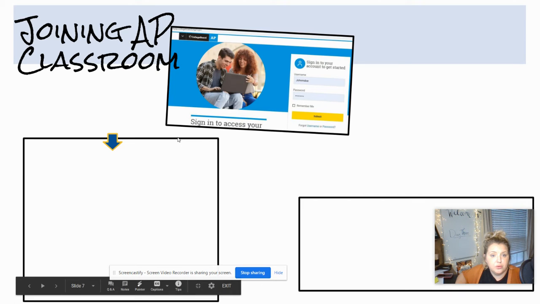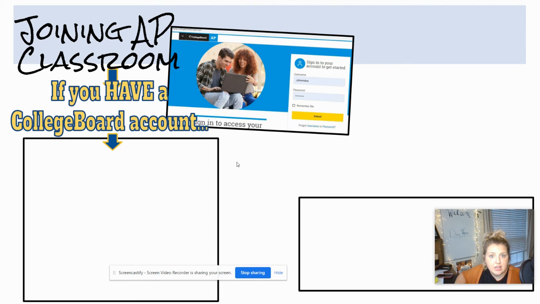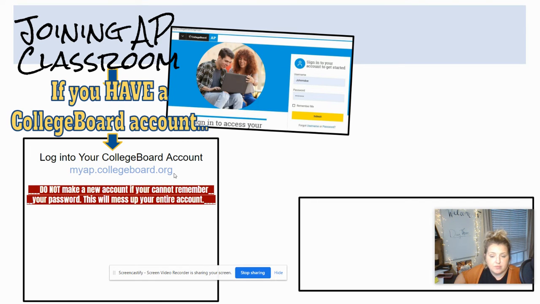For some of you, you're already going to have a College Board account. If you have taken an AP class already, then you're going to have already done this. So your system is going to be a little bit different and honestly potentially challenging if you don't remember all the steps. So first thing you're going to do, and this is for everybody, you can go ahead and go to myap.collegeboard.org. Once you get there, you're going to see this screen pop up. So sign into your account and get started.